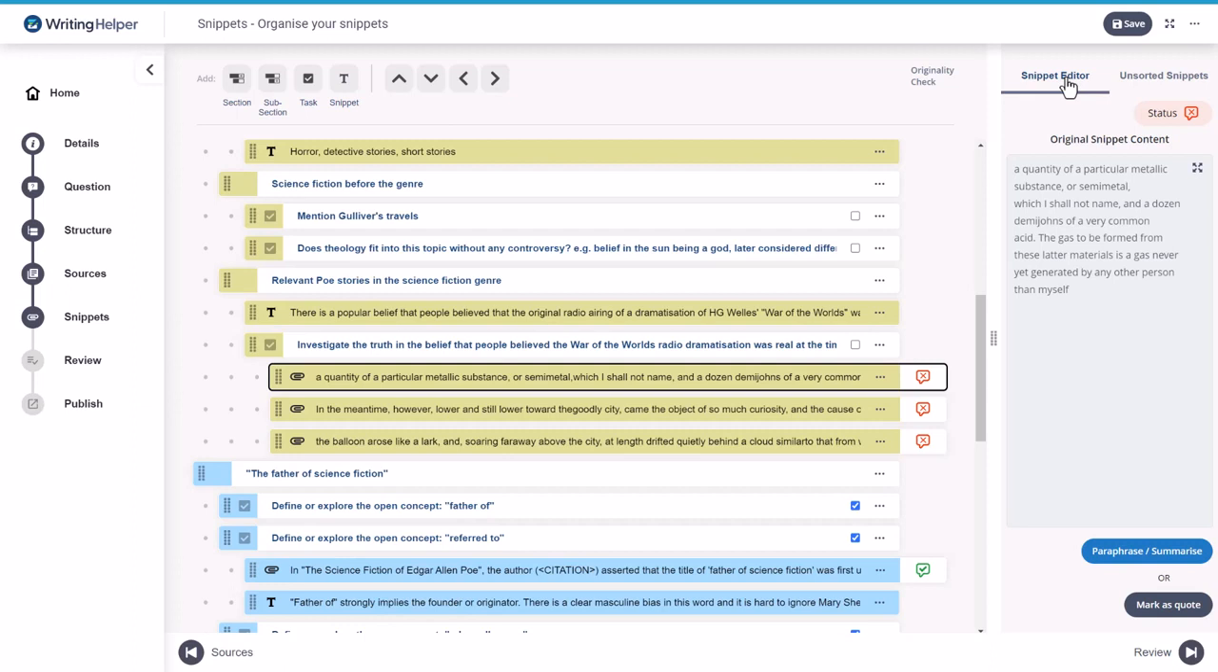I'm given a couple of options here to paraphrase and summarise, or to mark this as a quote. Let's start with the second one. If I mark this as a quote, that's all that happens. You can see this has become a green tick. And in our final published document, this piece of evidence will be quoted and cited in full. Let's unmark that as a quote and look at the paraphrase summarise.